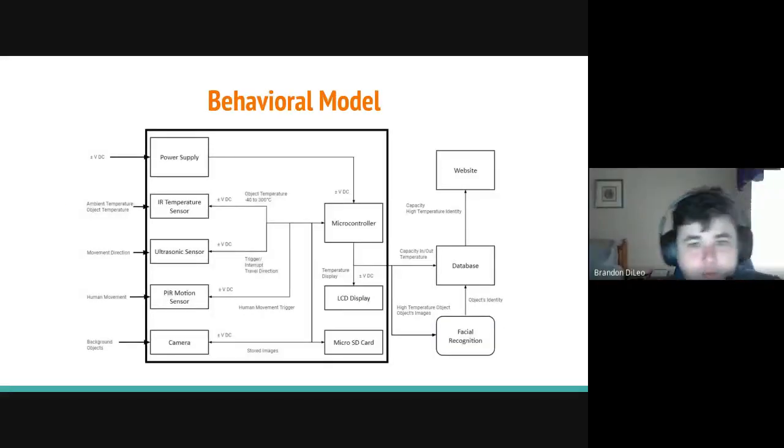This is the behavior module of our system. It shows our sensors and our camera taking in the data and going to the microcontroller. And when the temperature is too high, it will be displayed on the LCD display and run through our facial recognition. And then that data will be sent to our database, which is then displayed on our website.